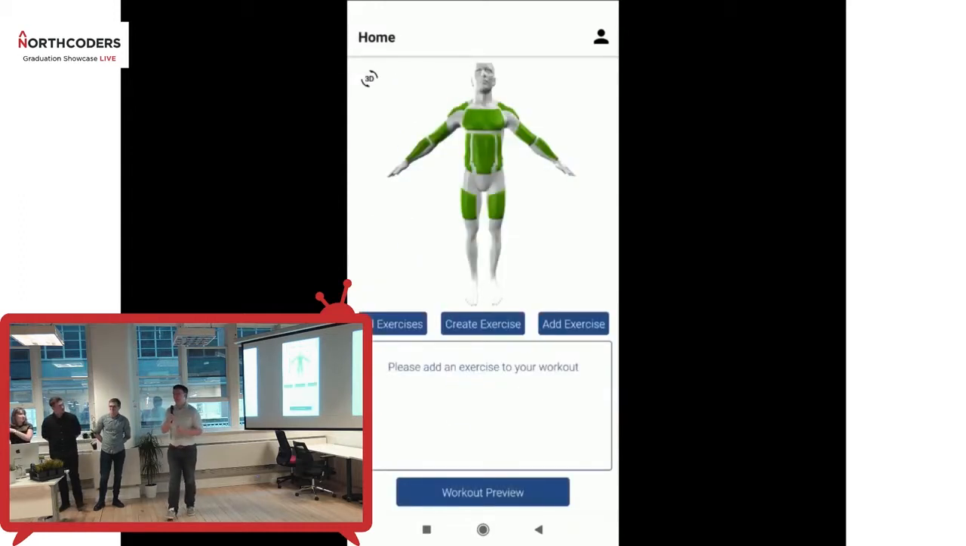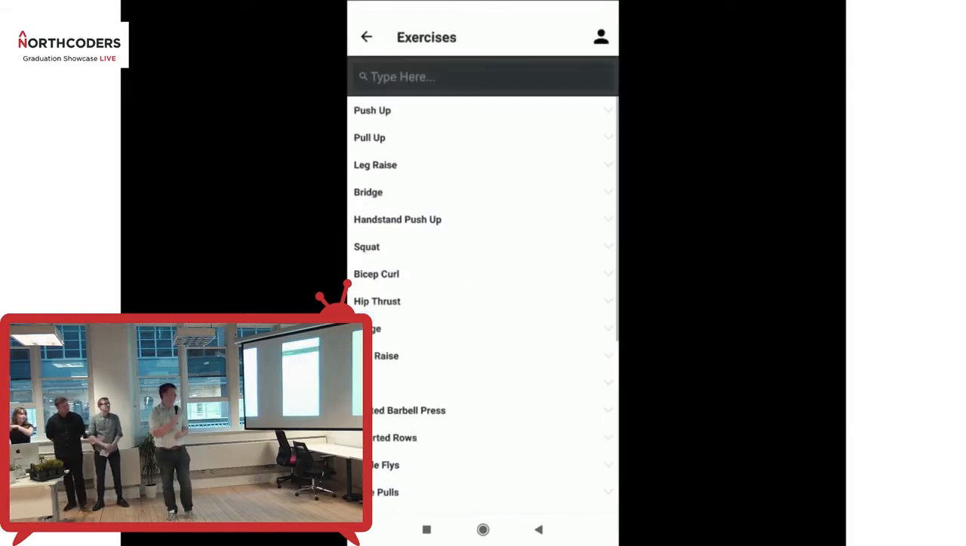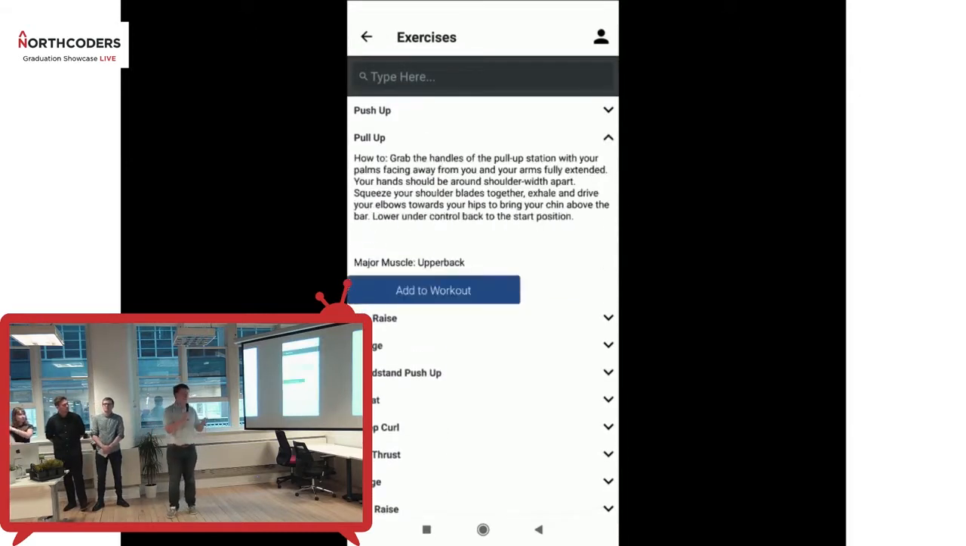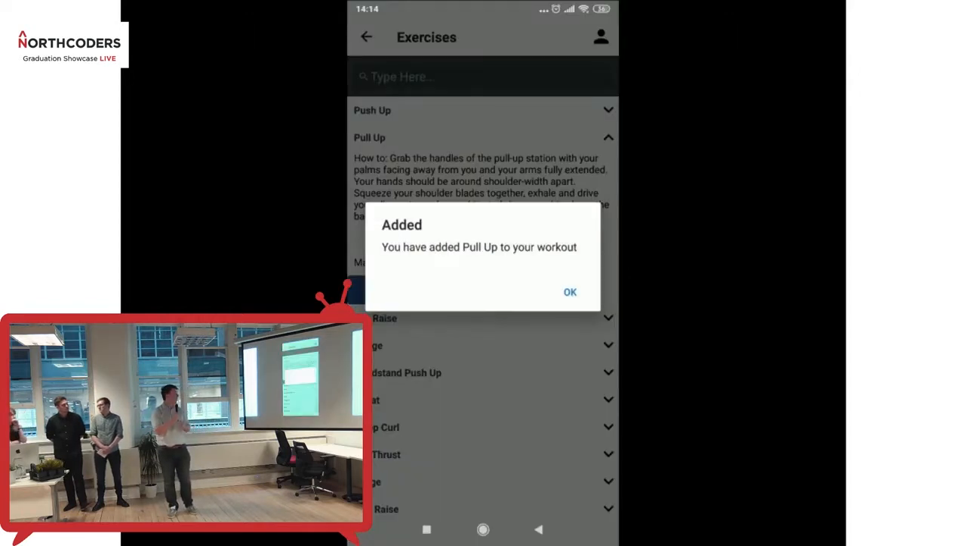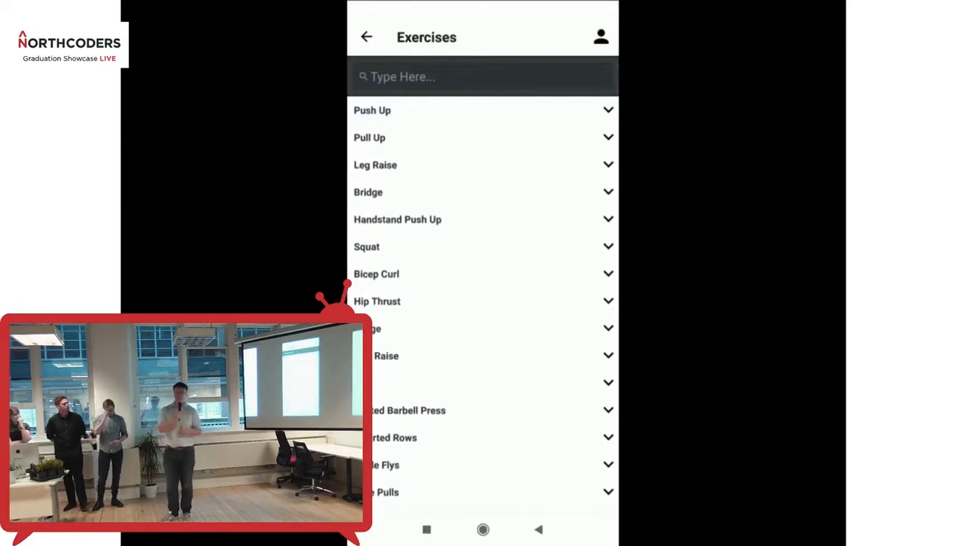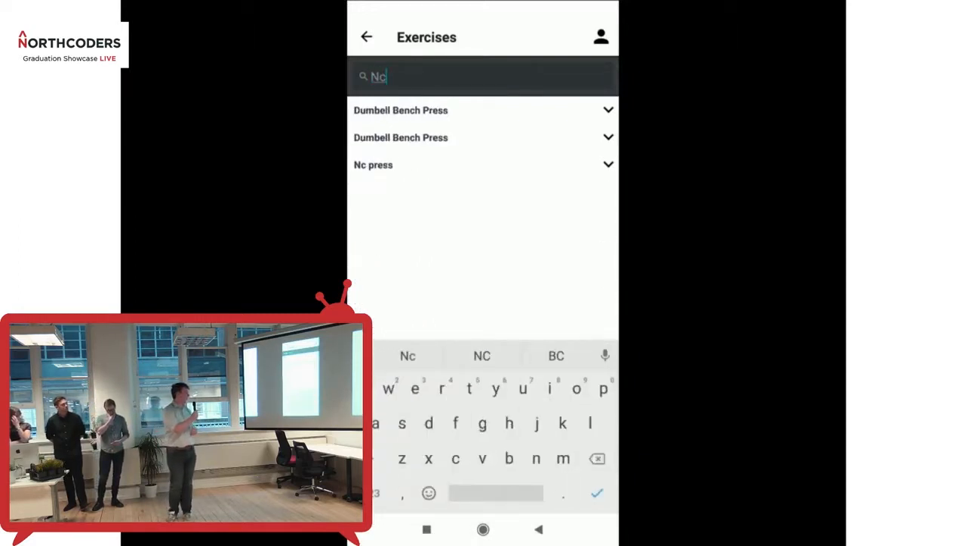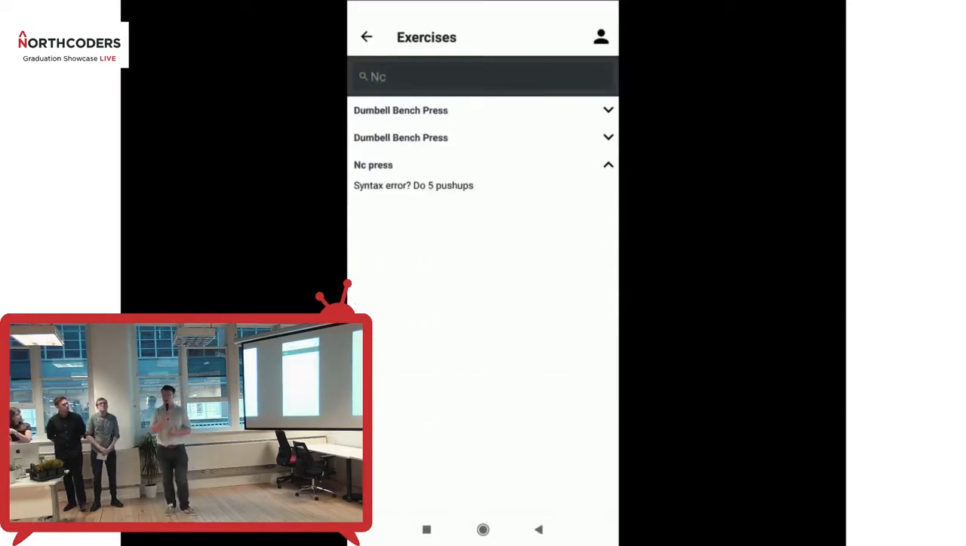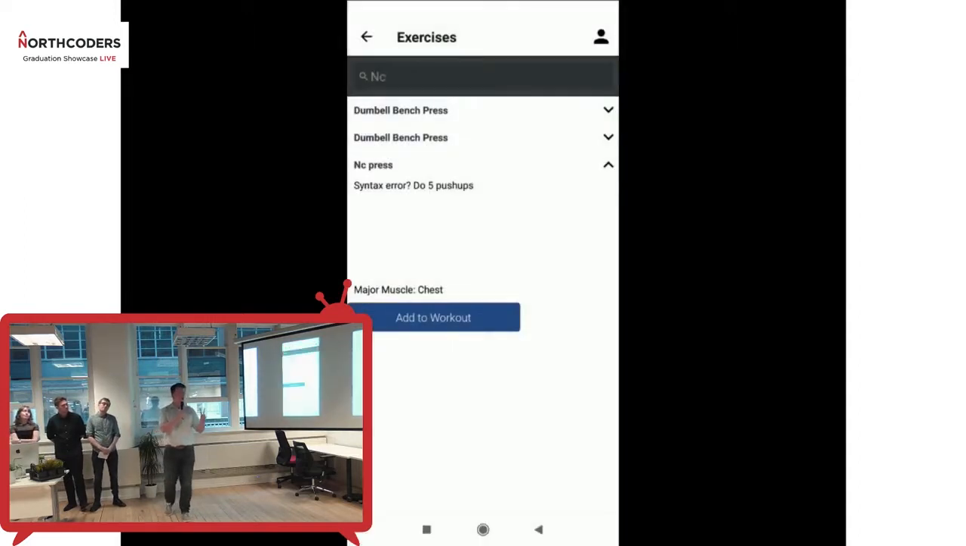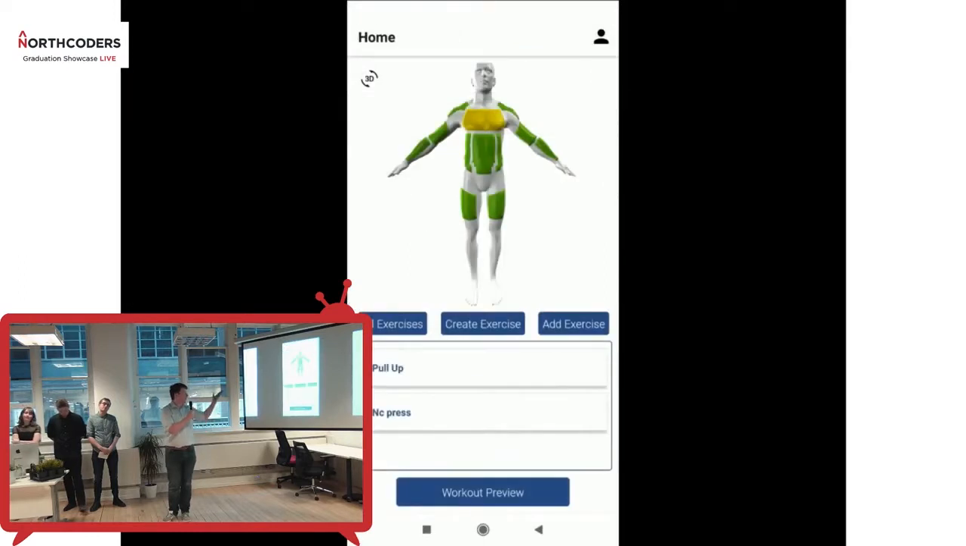Now we have to add the exercise to our workout sheet from here. So here we have a list of all of the exercises in our database. If you like one, you can pick it and add it to the workout. We are going to use the search feature now to search for the NC press that we just made and add it to our workout. We will then see the effect of these 2 exercises on our body.